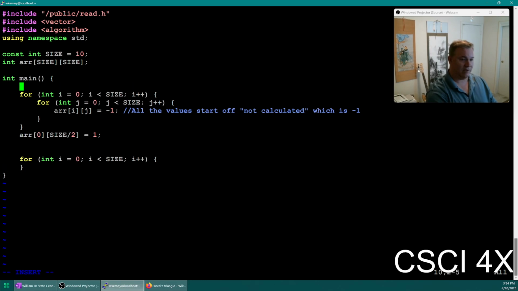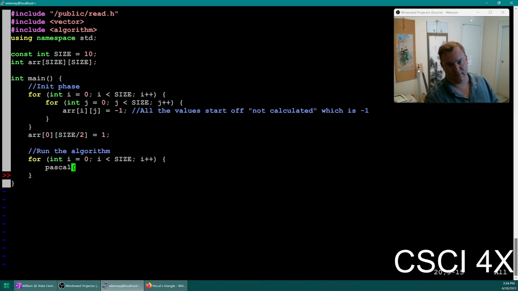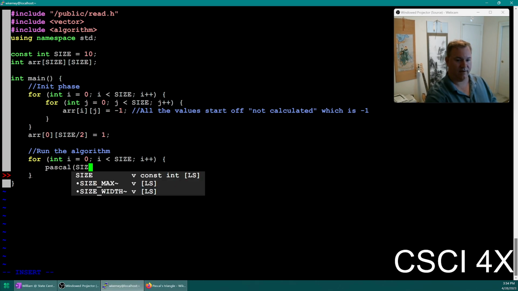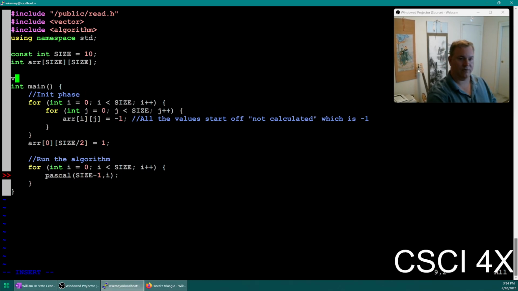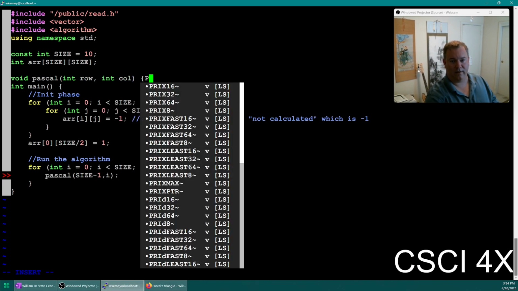So this is the initialization phase. And now we're going to run the code. For every spot in the bottom row, we are going to compute its value. So we're going to run Pascal on row size -1 and column i. Now Pascal doesn't exist yet, so we're going to write that. This is what you guys are going to have to do with your homework. It's going to take any row and a column.